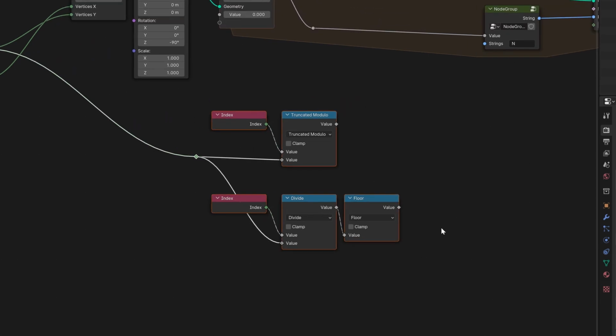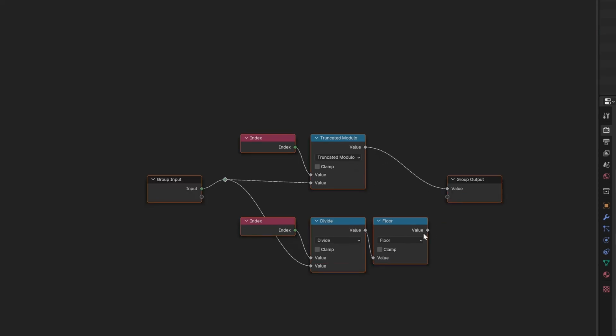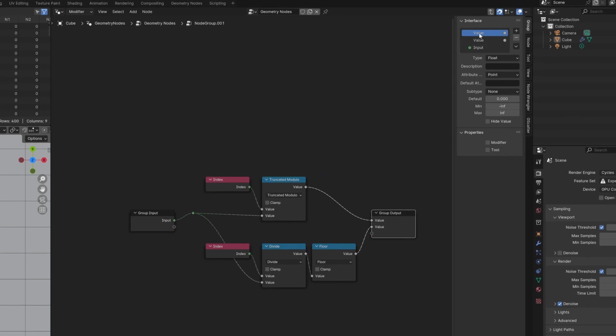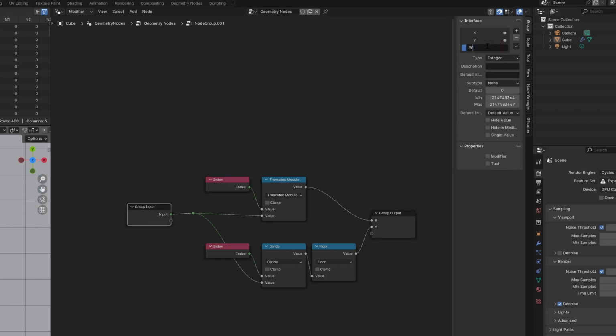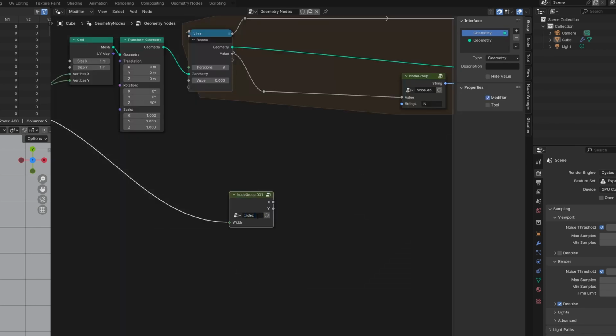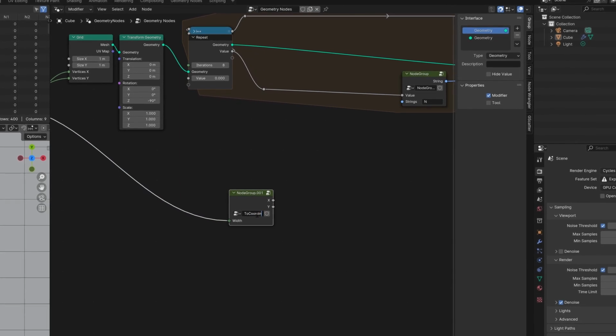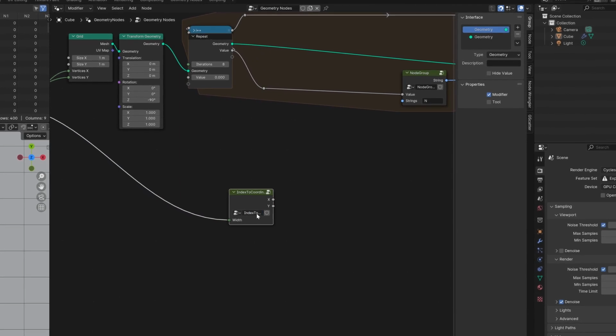And we can now group this. So this goes in here, this goes in here, and this is our x and this is our y coordinate. And in here goes the width. And now we can jump back up. So let's name this index to coordinate. And now we want to define the offset.